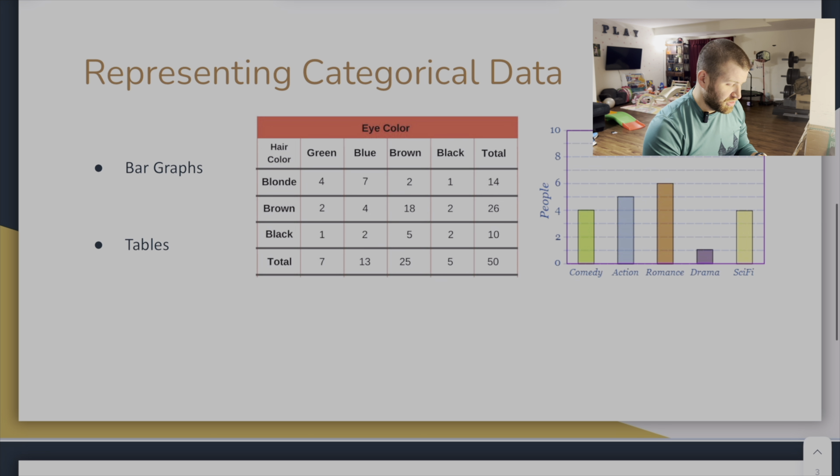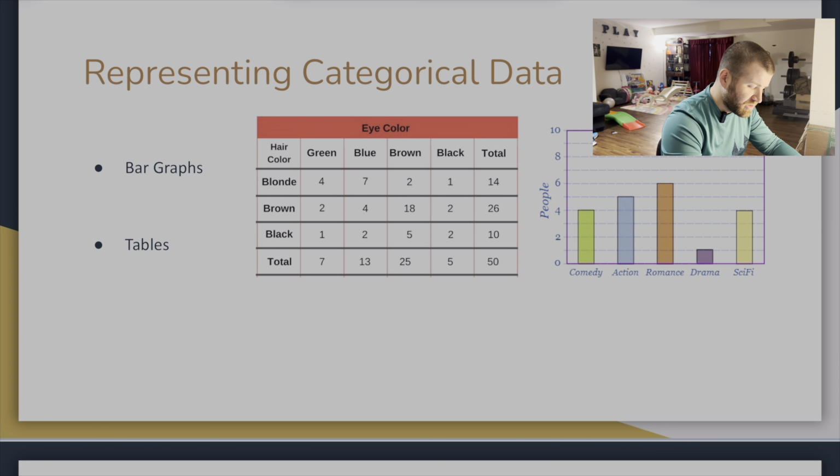Now, how do we actually represent things? With categorical data, it's pretty simple. We either represent it with bar graphs or we represent it with tables. So something like you see here. Remember, the biggest difference between a bar graph and a histogram is the type of data used on the x-axis.